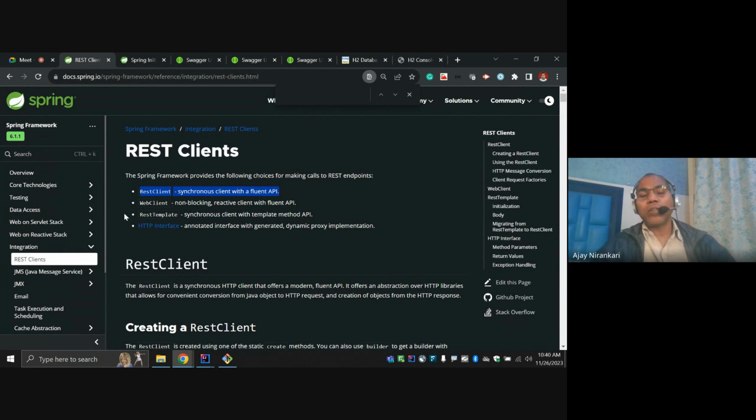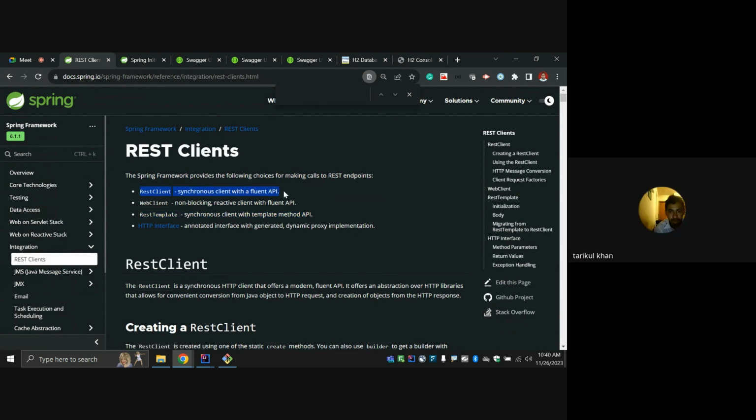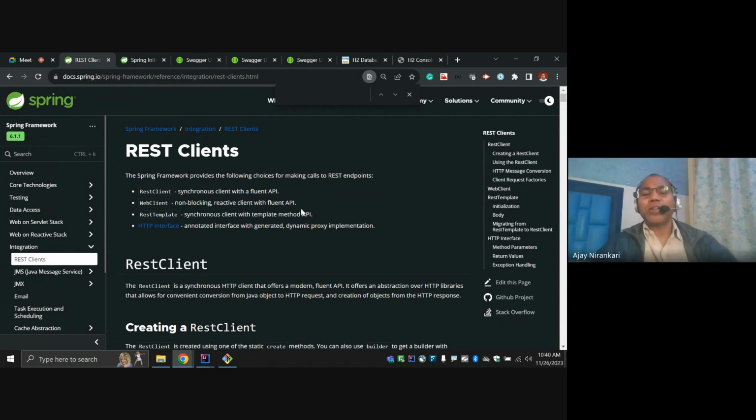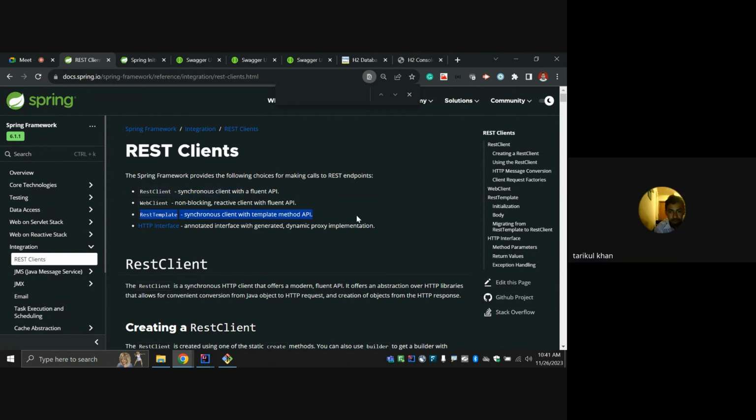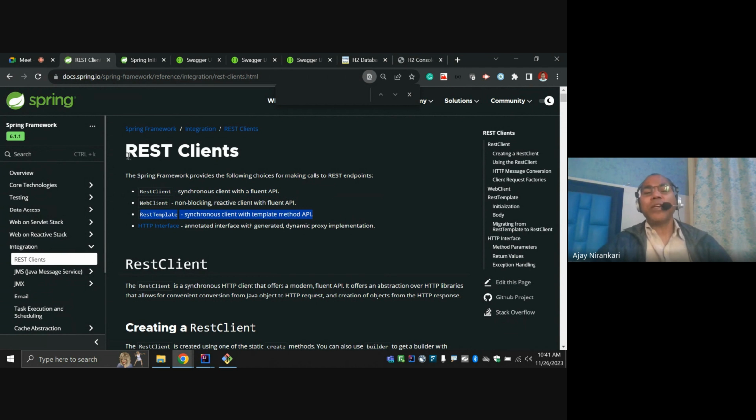Maybe you can try either REST client. Both are the same thing. No differences, right? You mean this is the REST template? Yeah, both are the same thing. Just this is the new form, and this is the older form. Okay. So that we can say we can complete REST client in the Spring framework.